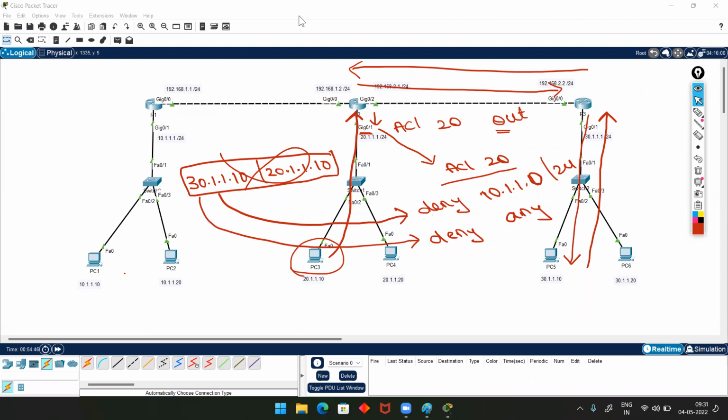Can we simultaneously run two commands, sir? Like allow, deny, and inbound and outbound, both. Yes, you can do it, there is no issue. In a single interface, you can configure the inbound as well as the outbound. Okay, sir. This is the same for 10.1 also, right, sir? Yes, the same process. Everything is same.